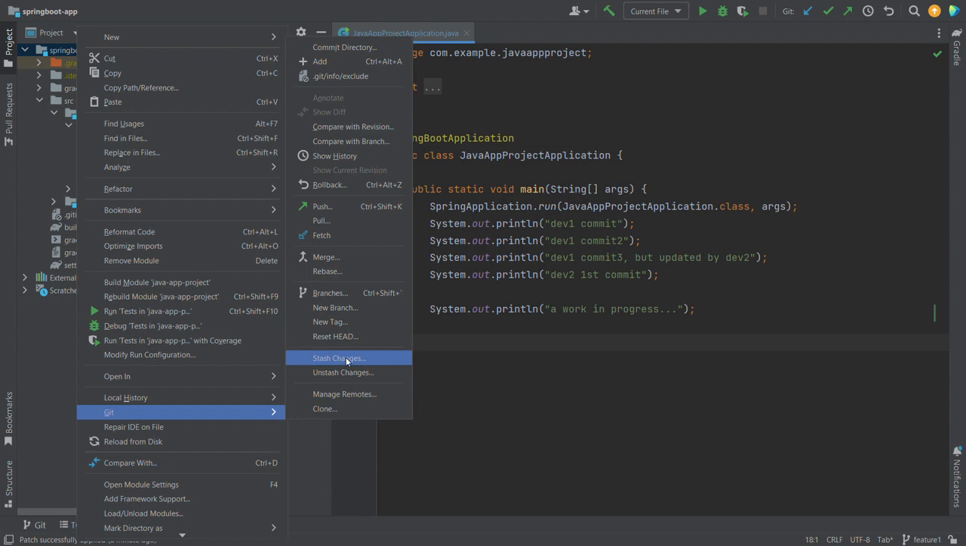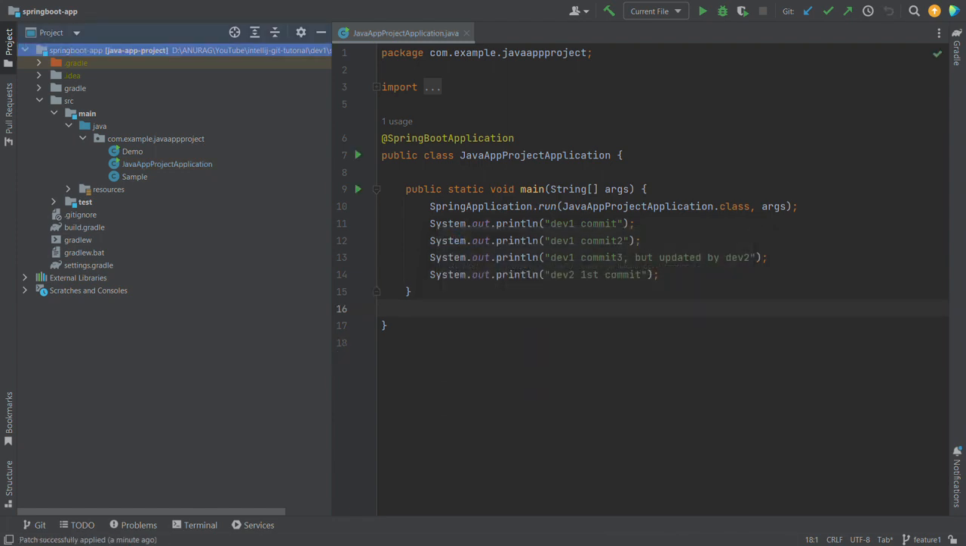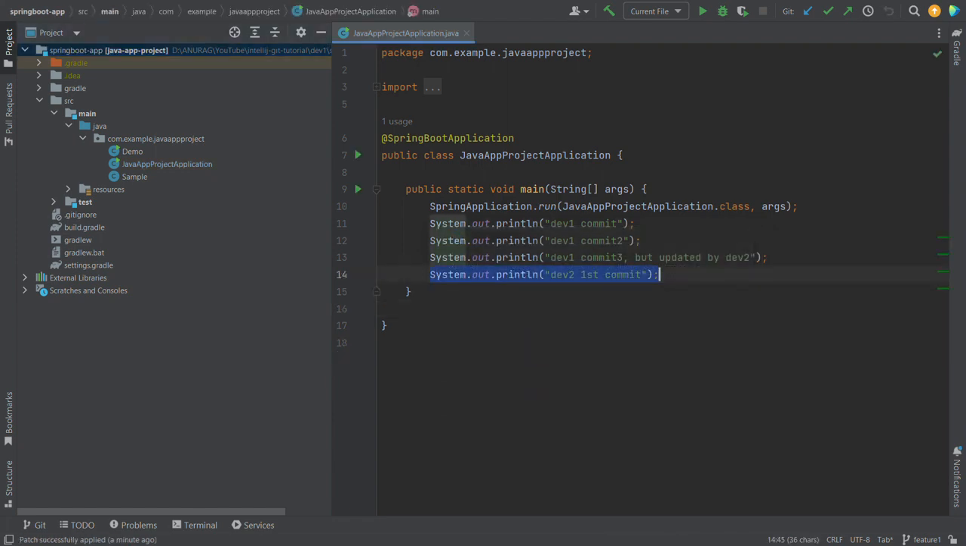So let us select stash, and here we have to give a name for our stash. Let us call it temporary changes 1, and we can simply create stash. So we can see our current changes have disappeared. Now we can go to any other branch, do our other work, commit and push, and come back to our feature branch and restore our work that was in progress.